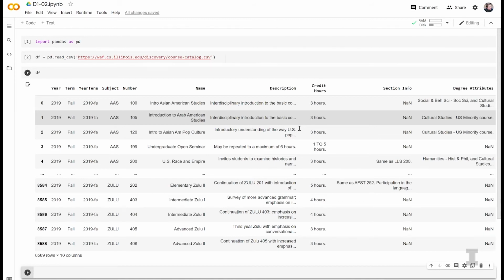Yeah, the very last row is Advanced Zulu II. Oh, interesting. So that makes sense. Zulu is probably the subject area, ZULU. Yep. And what's the course number? The course number is 406. 406. So that's a 400 level course, or a senior level course here at the University of Illinois. So we're going to dive into all of the different course offerings from this course catalog data set. That sounds great.